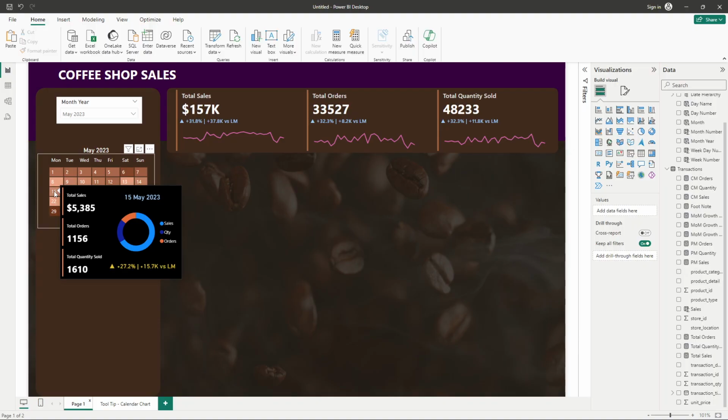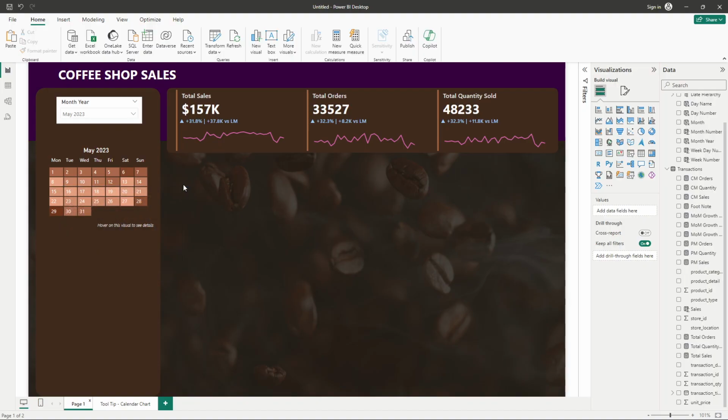So in this way we have created this tooltip also. This is a very advanced chart which we are showing here, and I hope you have learned many things from this, and we will move ahead to our next chart requirement.